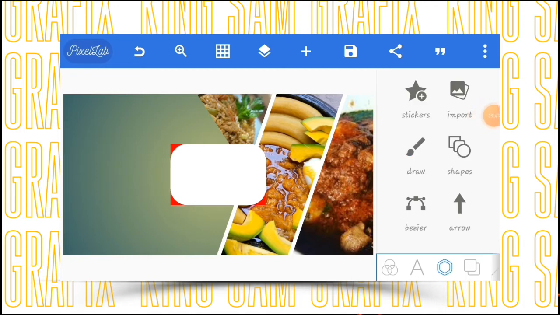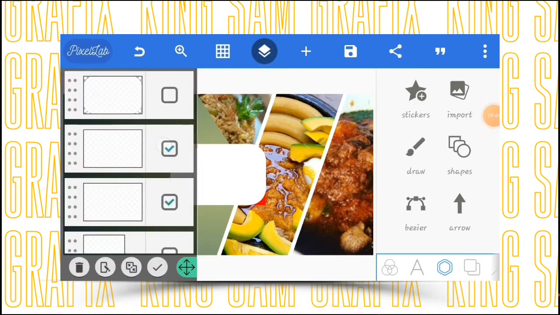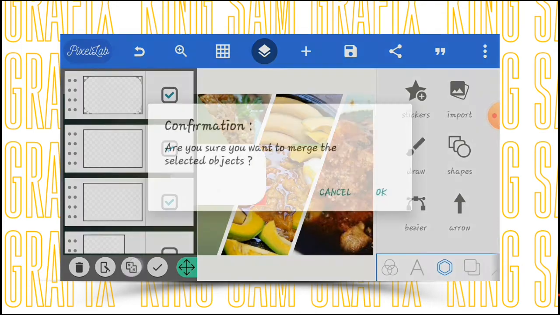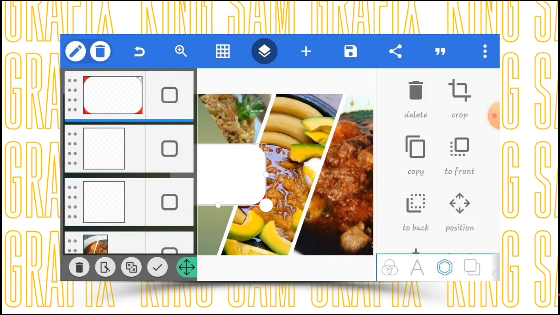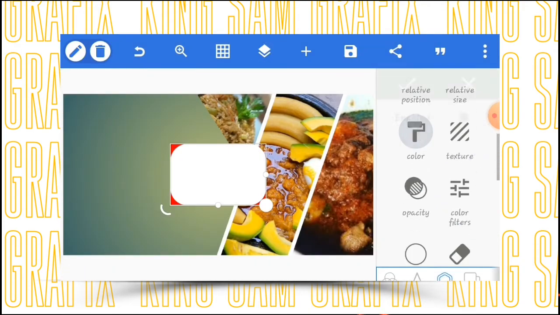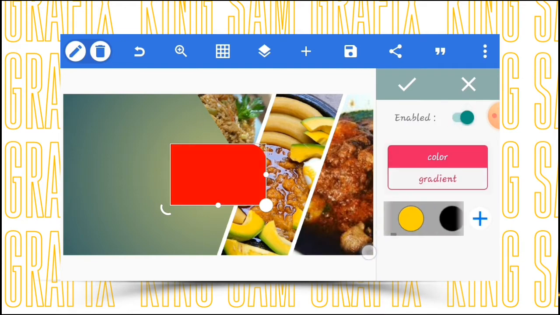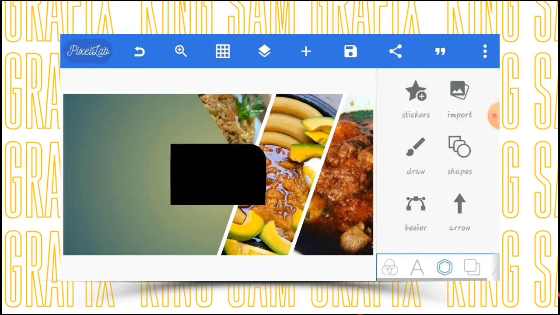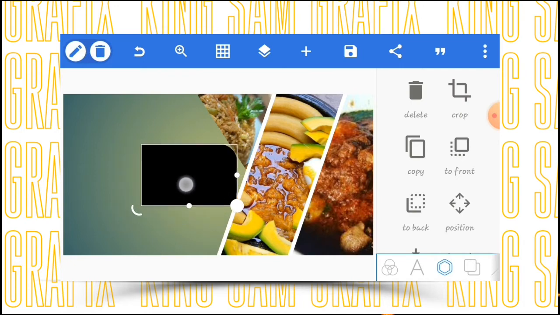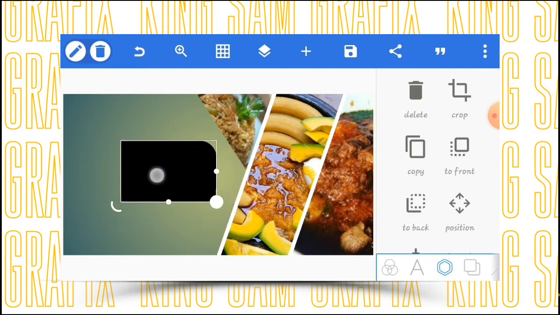Alright, so go ahead and make the three shapes this way. Okay, so merge. Alright, and then change the color to one color, say black this way. Alright, so our custom shape is being added right here.